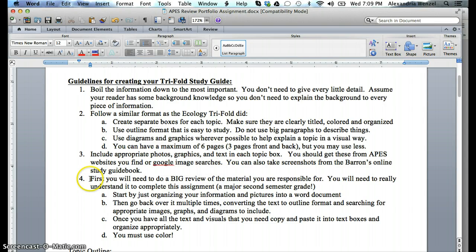But here's the biggest thing. You need to realize that this is going to be a big review for you. You've been assigned a topic and you're going to become an expert on that topic. You're really going to need to do a huge review and understand the material. There's no way that you can complete this assignment, it's a major part of your grade, without really understanding the material. There's no way you're going to be able to boil it down into outline format or figure out what images to use unless you really know your material.